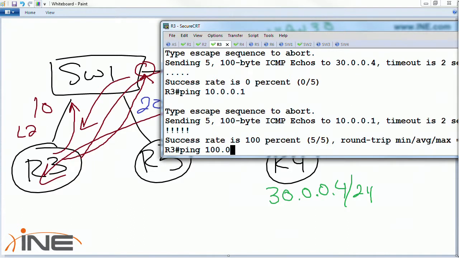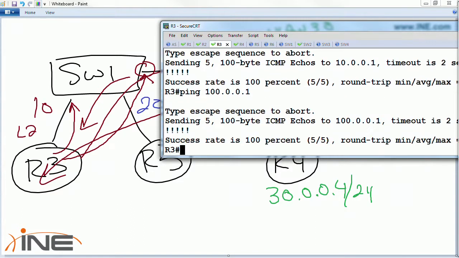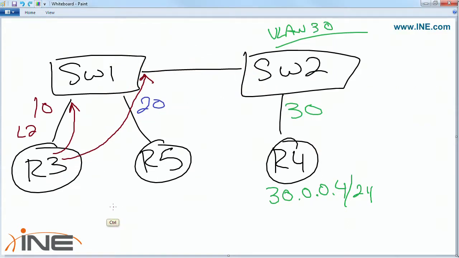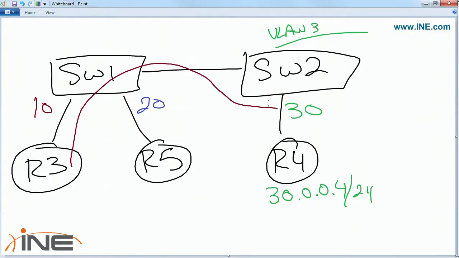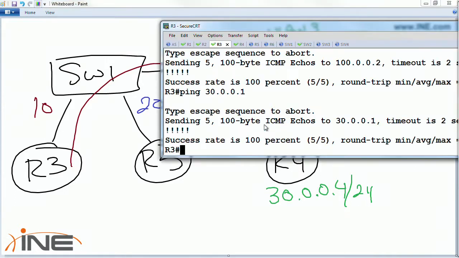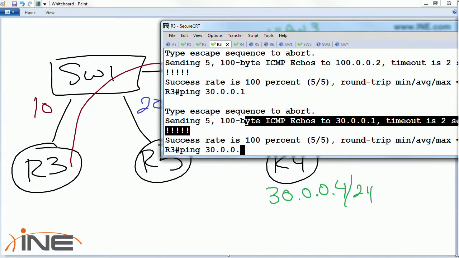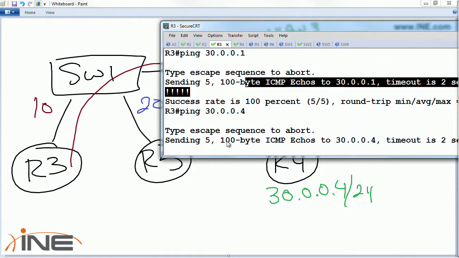So I want to know, can I get to my gateway, which I can. Can I get to the link that they are using to reach the other switch, which I can. If I can get to switch 2, it means it's not a routing problem back to me. If I can reach their VLAN interface, 30.0.0.1, it means I now have reachability all the way up through to this segment. But if I can't reach 4, then it's probably a problem on 4.